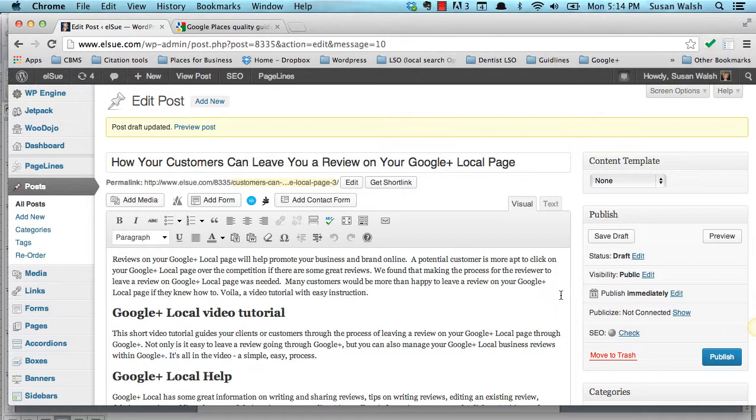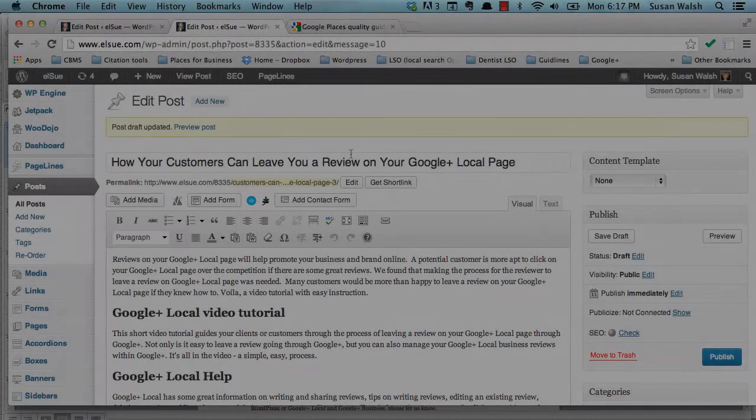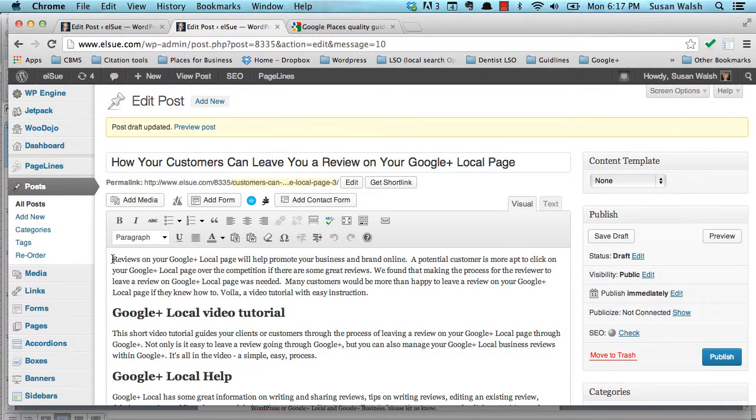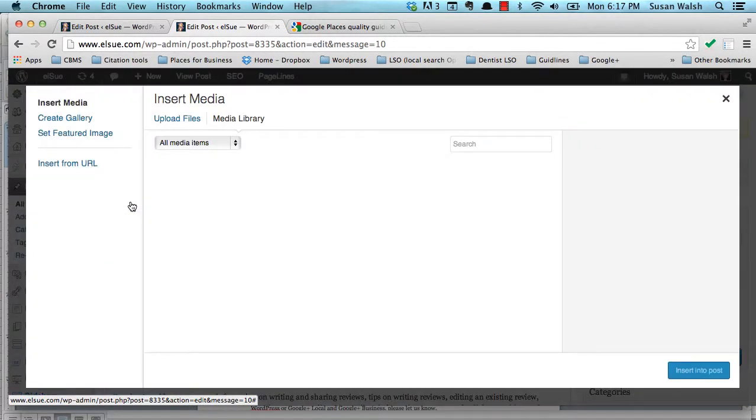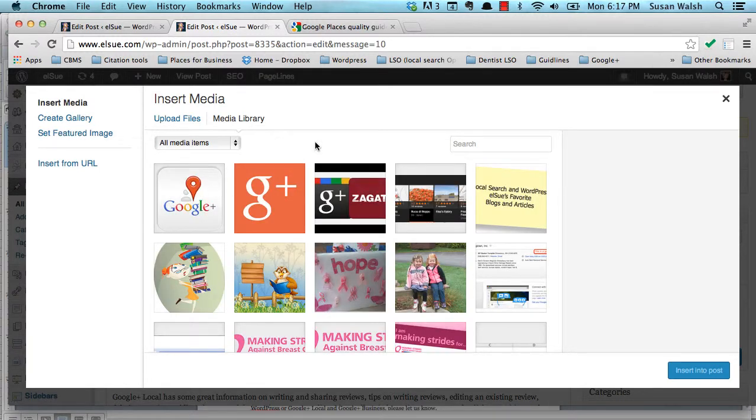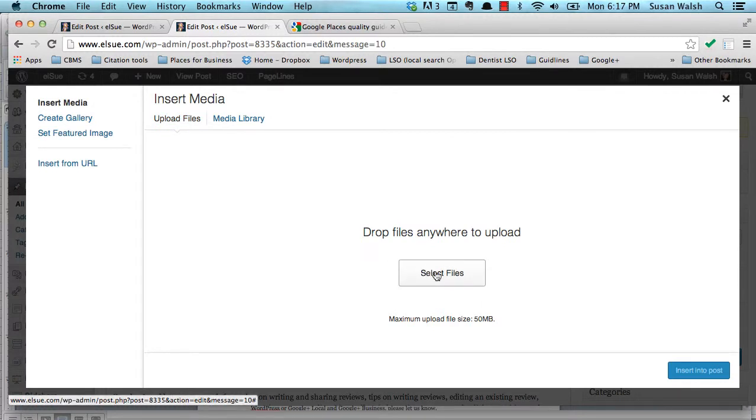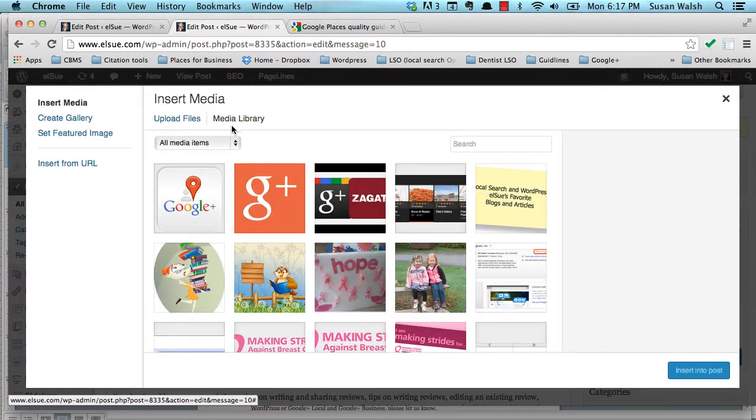So why don't we go ahead right now and add an image. To add an image, you want to place your cursor before the paragraph or after the paragraph, as to where you want to place the image. So we'll go up to Add Media, and it brings you into your media library. If the image or photo that you want to use for this blog post is not in your media library, then go ahead and upload it from your computer. So you just click on Upload Files, and then you can select the files from anywhere on your computer. I'm going to go back to the media library.